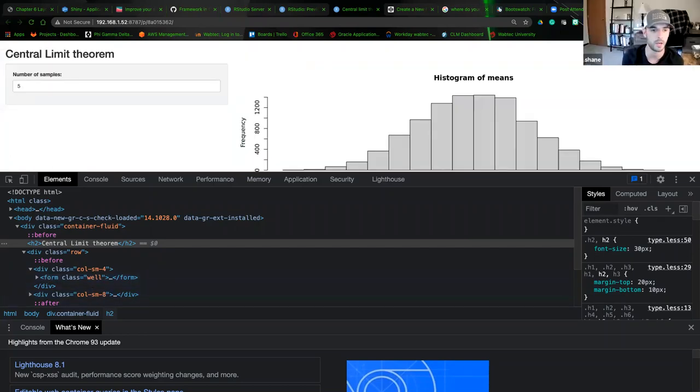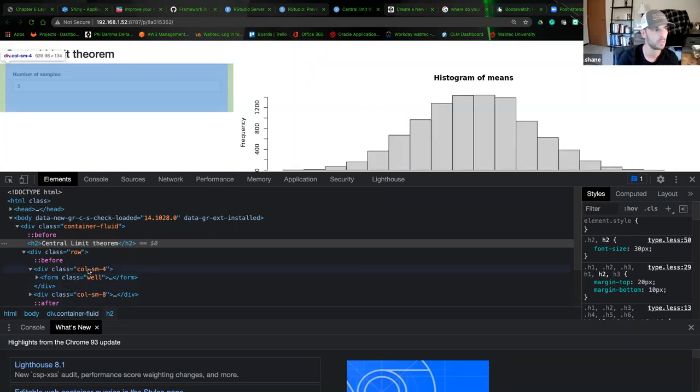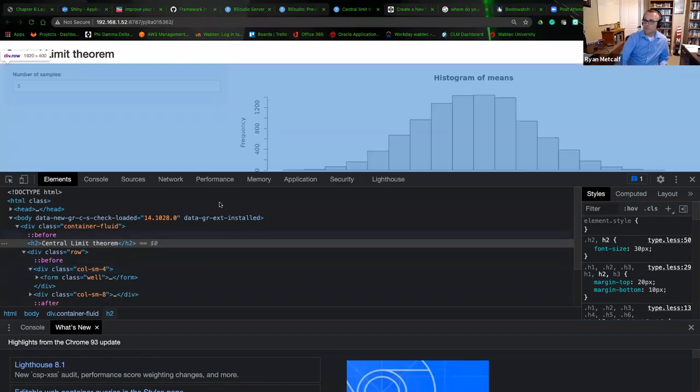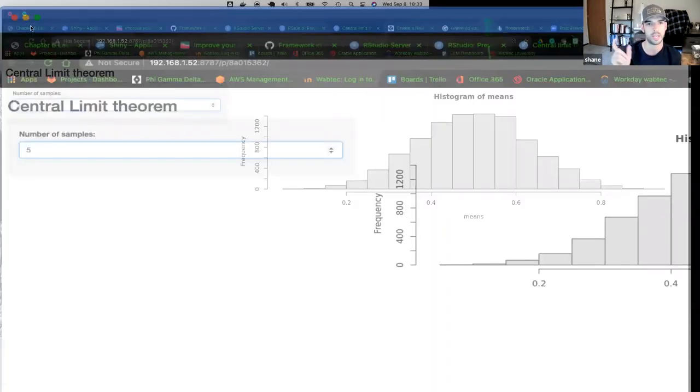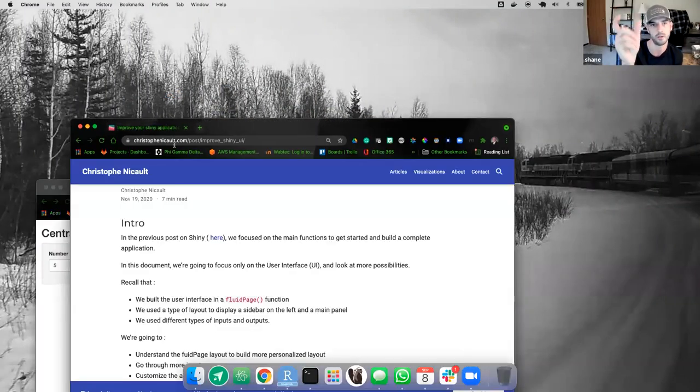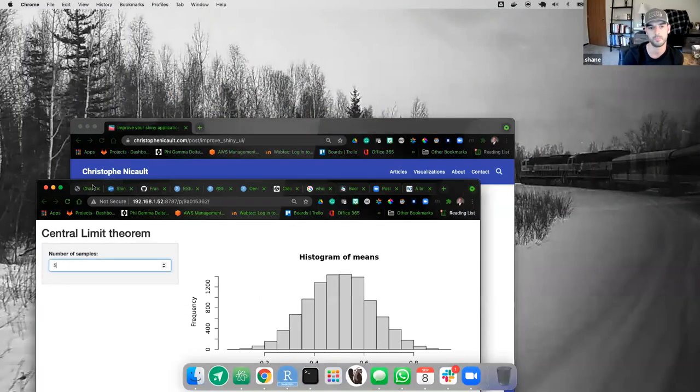Quick question on that, Ryan. Go ahead. I was actually going to ask this before. When you've got a standard panel layout like this, where you've got your side panel and your main panel, are those the defaults, 4 and 8, for your side panel width and your main panel? Not necessarily. The follow up is, is there a way to pass an argument to dictate those, or would you just nest a column function within the panel?